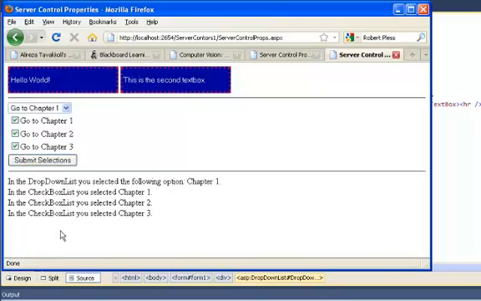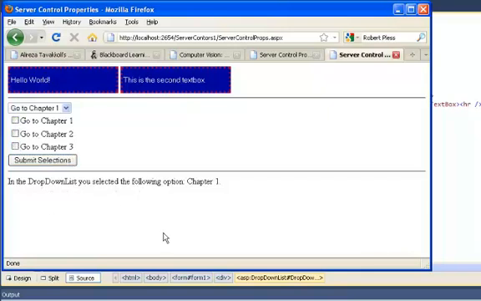Now notice that I cannot have no selections in my drop-down list. If I wanted that option, I would have to have an empty option that would have no selection. But in the checkbox list, I could actually have no selections, and that would be presented to the page through the C# program or code behind file that I have created.